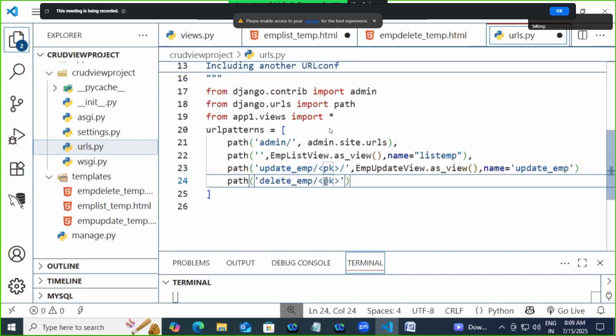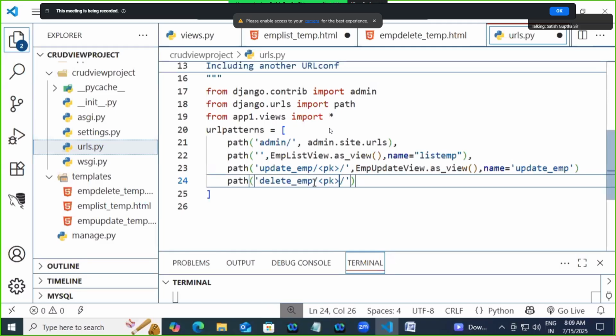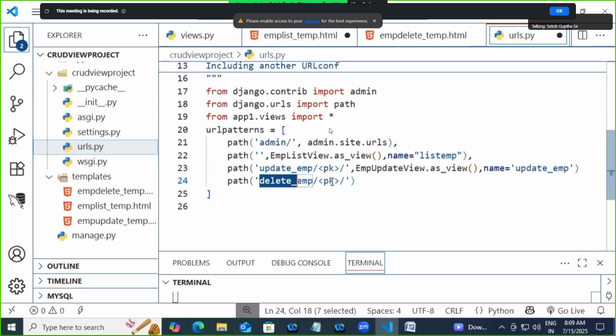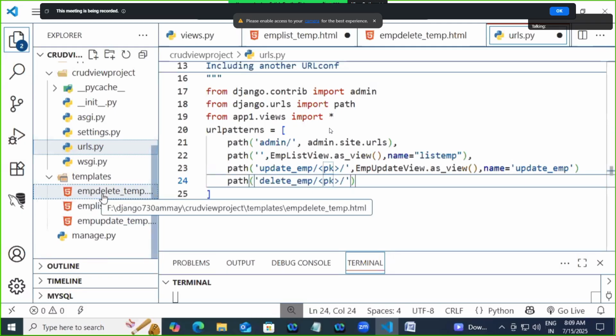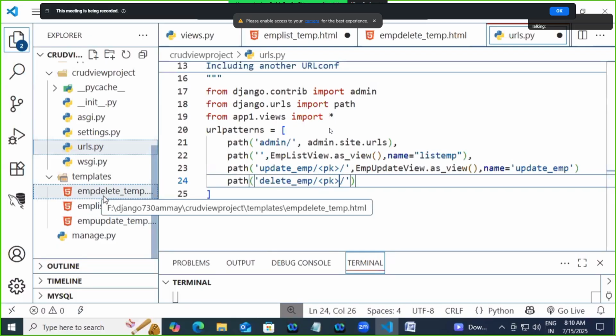Any name you can give it. So this is which key value? Primary key value, right? It means what this view is doing is it is reading the details of this employee, and that employee's details you are rendering into which template? Emp delete template dot html. Delete employee view is reading the details of this employee and rendering. You are rendering into which template? Emp delete template dot html.